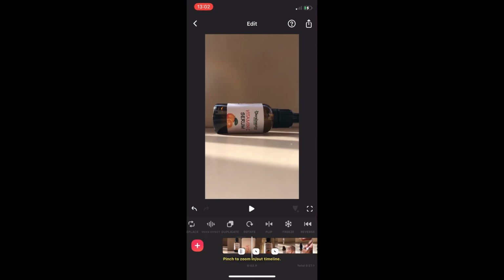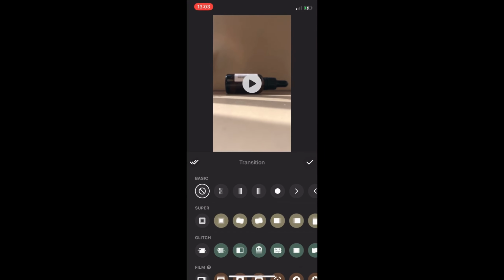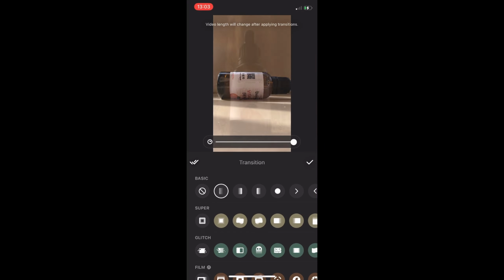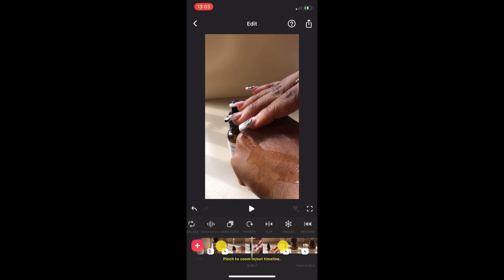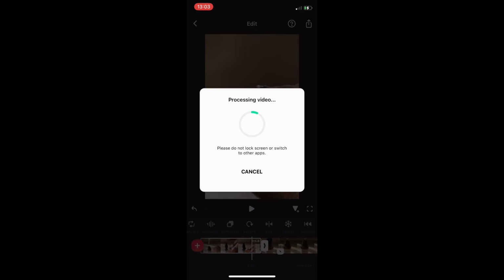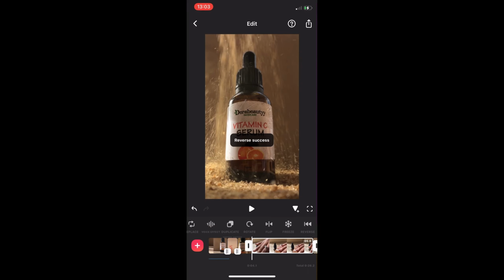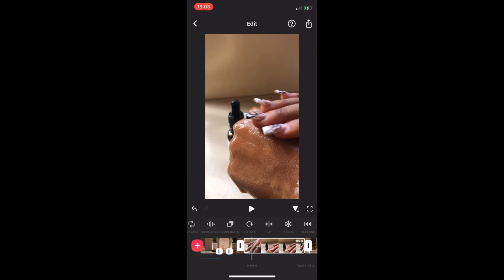So if you use the reverse feature, it's going to reverse your video the other way around. So that's what I did, and it was able to give me the transition I needed. Then I just started playing around mostly with the cut, the reverse, the zoom, and the split, just to get exactly what I wanted. So guys, take your time while watching this video.